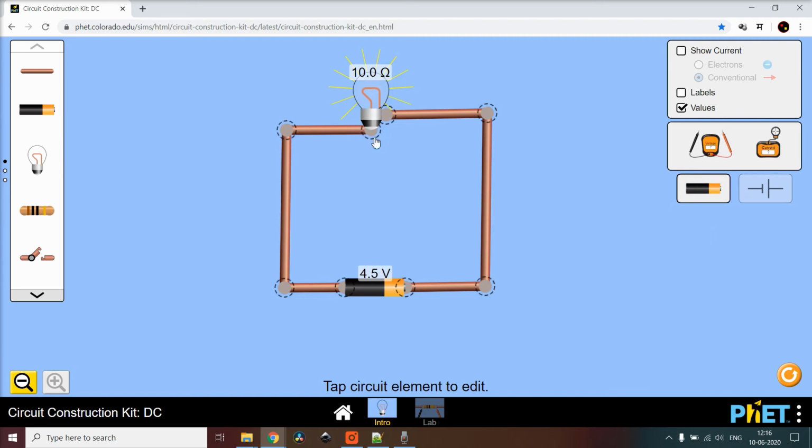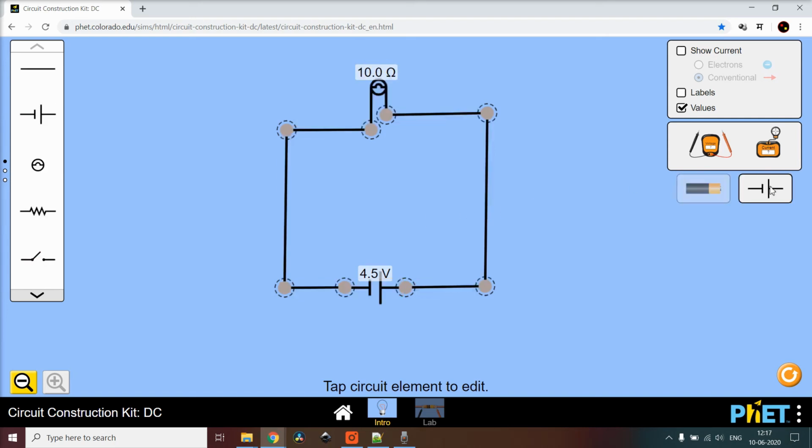This circuit has lot of pictures in it. What if I want to draw a schematic? I can just click this option. Now it becomes more of a diagram you see in the textbook.